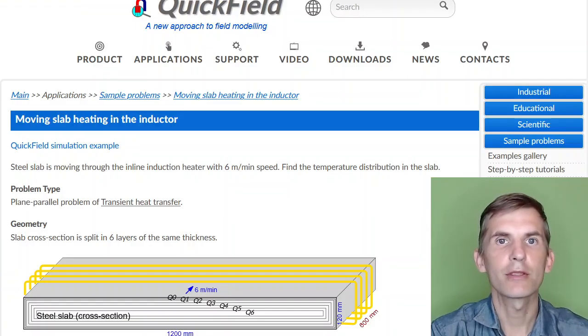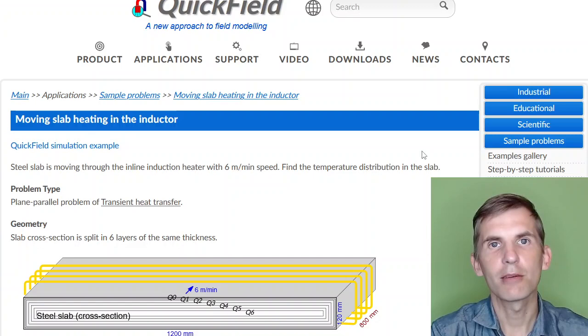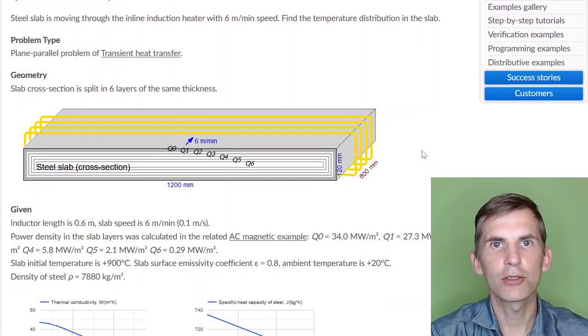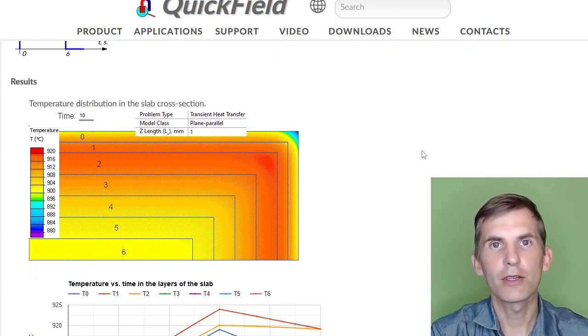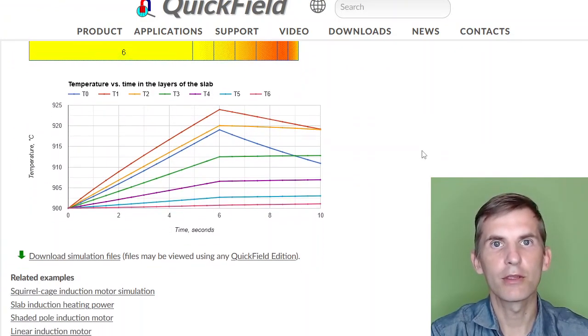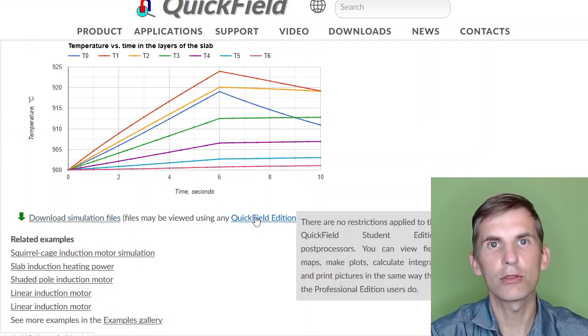If you search for the moving slab heating in the inductor on our website, you will find the example page. Here you can read about problem setup, browse the solution section, take a look at the result pictures, and download the simulation files. Simulation files may be opened and the results may be viewed using any QuickField edition, including QuickField Student Edition, that you can download from our website for free.